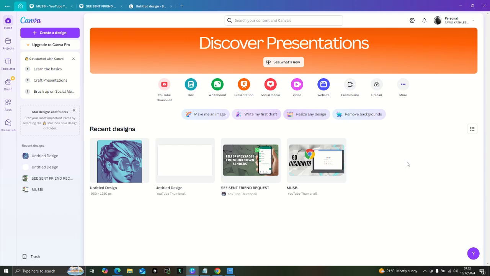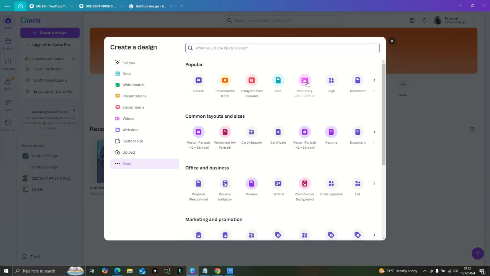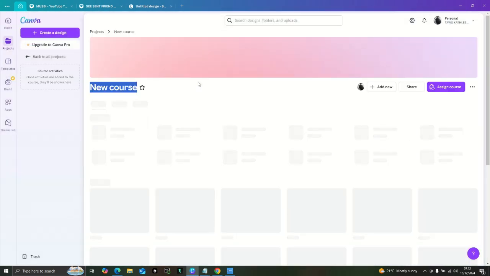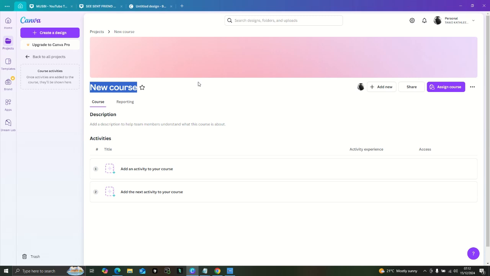you are on your home page on Canva. Click on the More button. So I've already logged in, and now I'm going to click on the More button over here, and then I click on, you can see courses. Click on courses. So when I clicked on the More button, notice it opened up the popular tab. Another popular tab, I clicked on courses. But if you can't find it, you can just search for course.